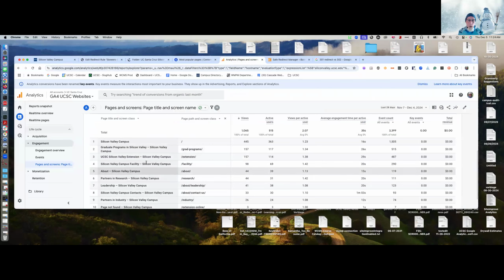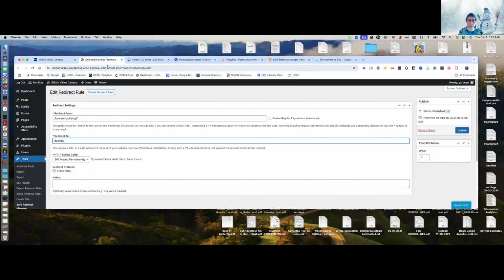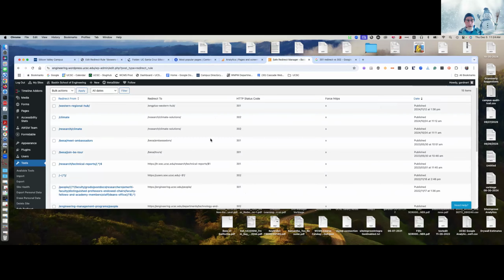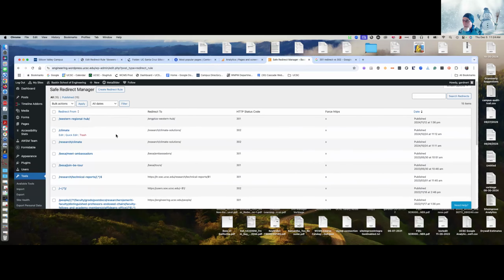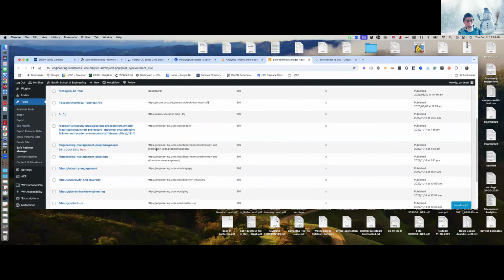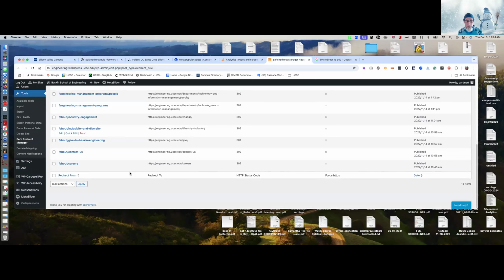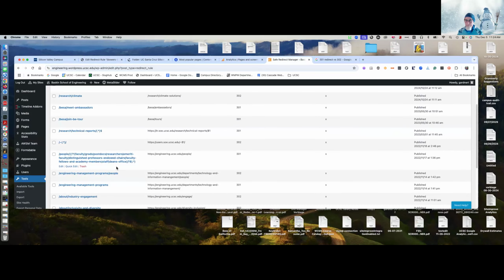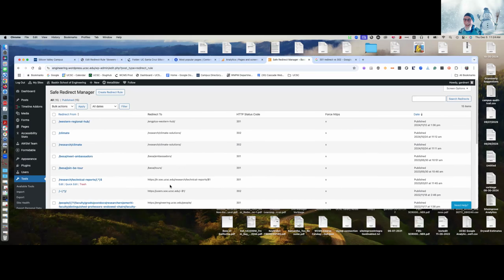Okay, so that's it in its simplest. And I also want to point out, how many should you do? An example is the Baskin School of Engineering, a big, high profile, highly trafficked site with a lot of pages. And they only have 15 redirects. They kind of just put it in mainly for folders, but they did not get very granular with their redirects.